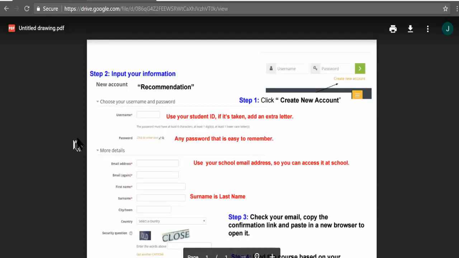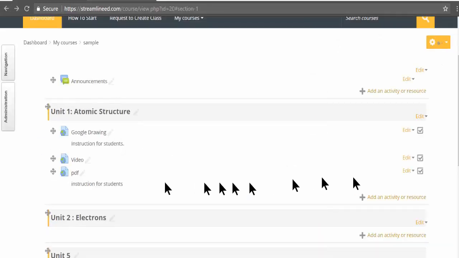Notice how the word open, right? Instead of open as a new window, it's now open as the same window. So that way you're no longer on Streamline Ed. So you want to go back to Streamline Ed, you have to click back. So that's why I like pop-up window.